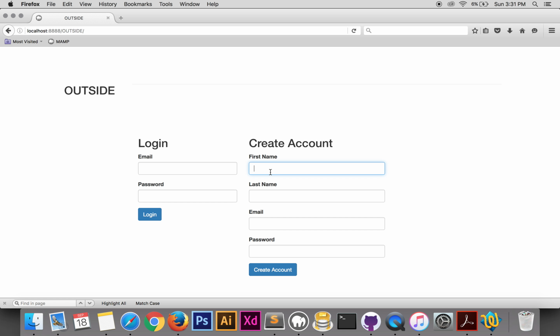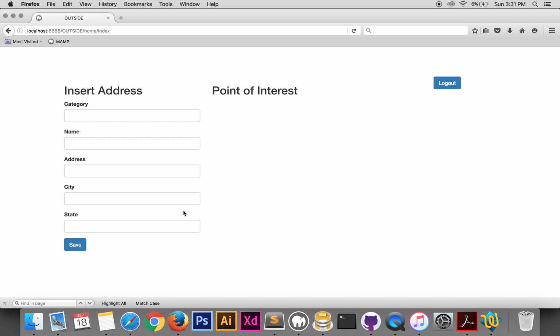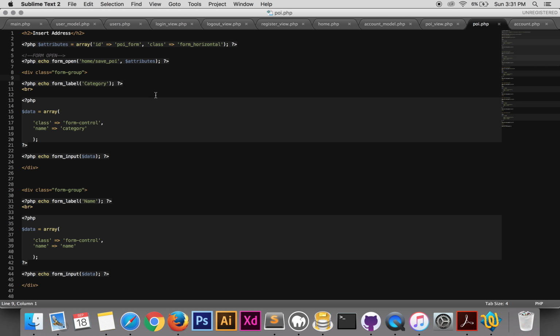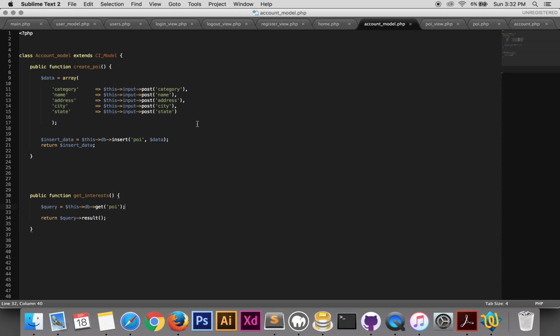You're able to create an account, which I believe I showed last week, so I won't show that again. But if we go ahead and log in, you'll see that I created the table and the form to match this. So the form is going to be in here, and this is where they put in the address information. I have the model set up to go ahead and load that into the database.